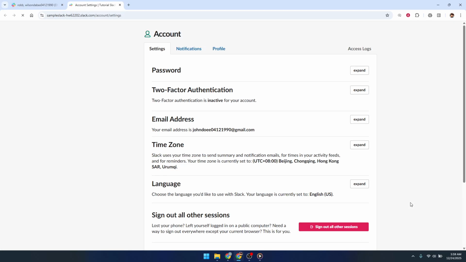In some setups, you might be able to skip this by going directly to the Account Settings page in your browser. If you know how, you can open a new tab and go straight to the Slack account page, but using the menu is usually simpler and more reliable.